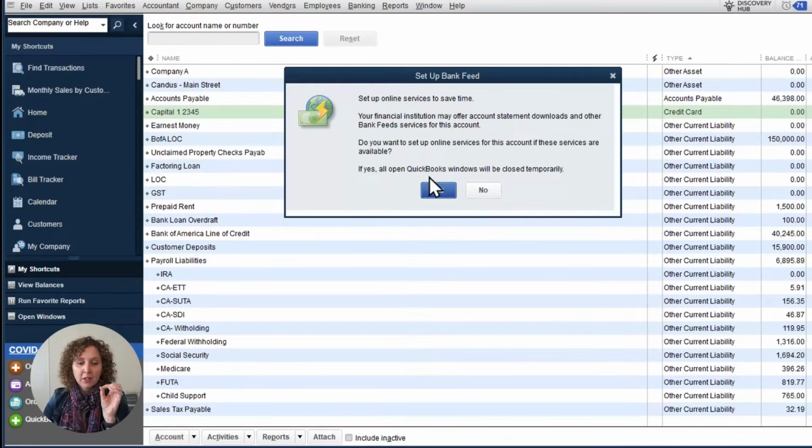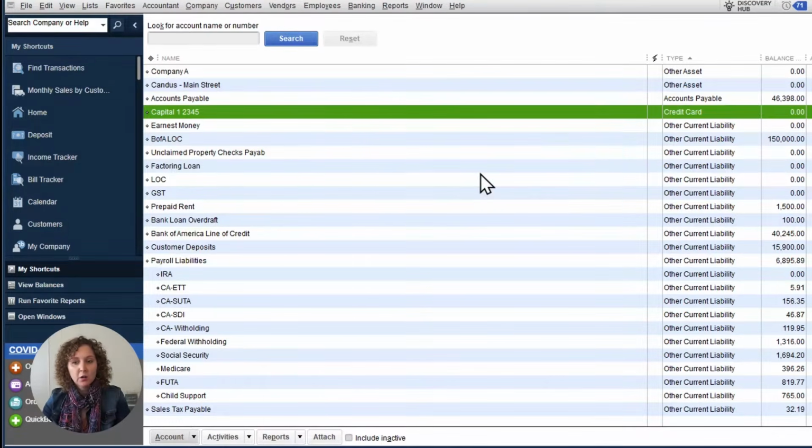If you want to set up bank feeds, you can walk through the process of entering in your bank login information here. For now, I'm going to click no on that. If that's a training you'd like more on, let me know below in the comments.